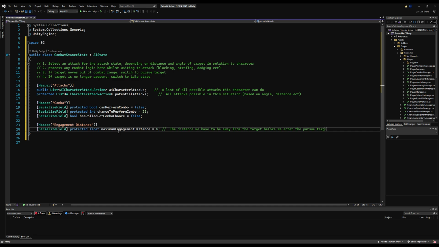So this distance will definitely differ heavily depending on what kind of enemy you're making. Some enemies, for example, might have ranged attacks, so you can have the distance be a lot larger. Others might be very close up to you, so you can have the distance be a lot smaller, entirely up to you. So again, I'm going to add some comments to keep this very clear. If the character can perform a combo attack after the initial attack, that's what this bool is for.